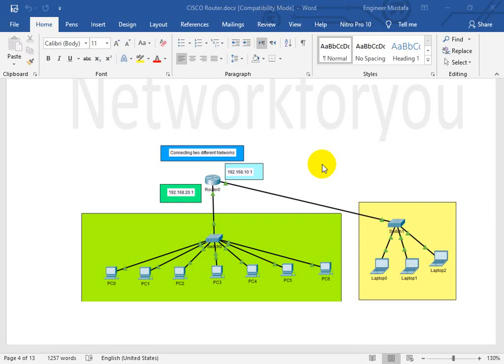Hello everyone, let's do a small lab as we discussed in our previous class. So today we are going to do a small lab. We will take one router and some switch, or we can take any PC directly. We can make the communication between two different networks.